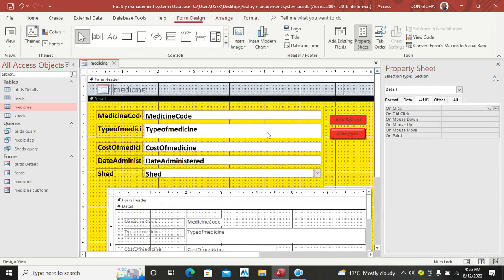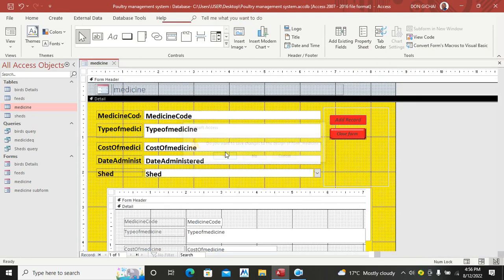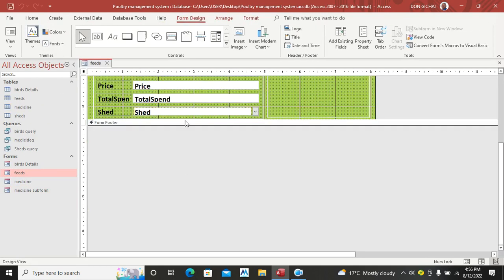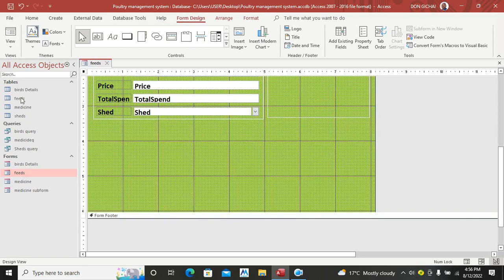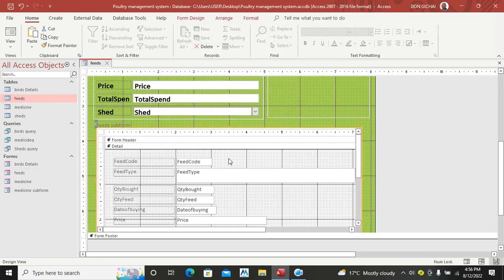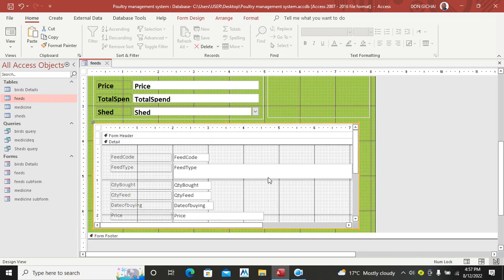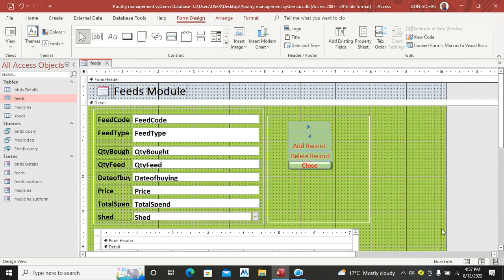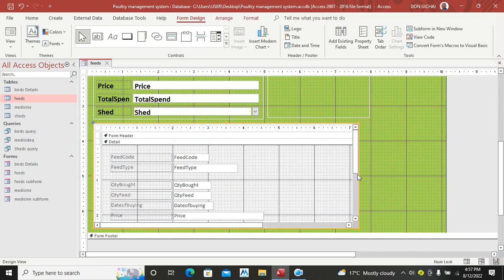Then you can also go back to the previous form, that is the feeds. Right click, go to design view. You can also include the subform for the feeds. Therefore, just bring it there. Go to next, finish. This is our feeds. Remove the caption. Just bring it somewhere there. Feed type, this is so big. It should just be like the others. Yeah, like that. So save, run. This is what we have. We shall have our subform. You can also increase this one to make sure that it doesn't hide any field.